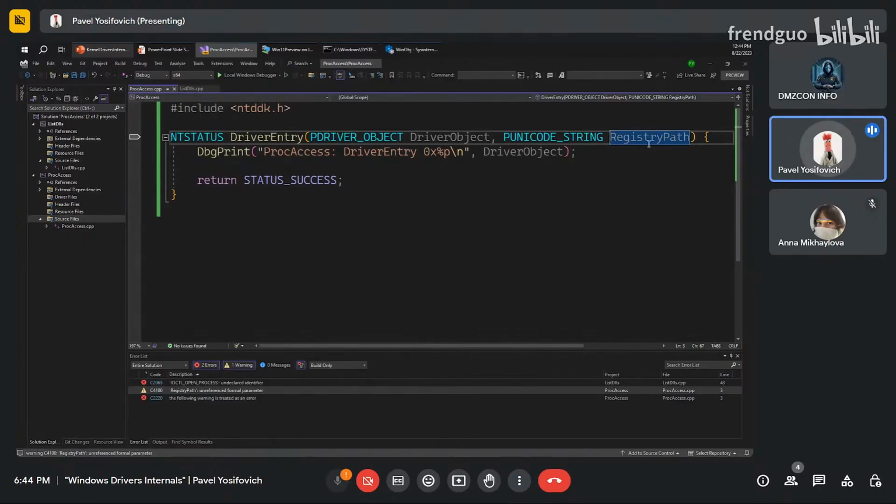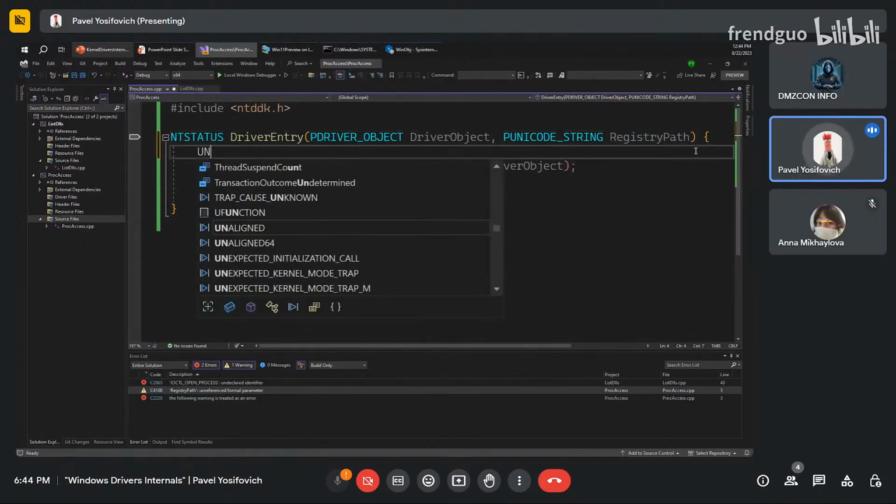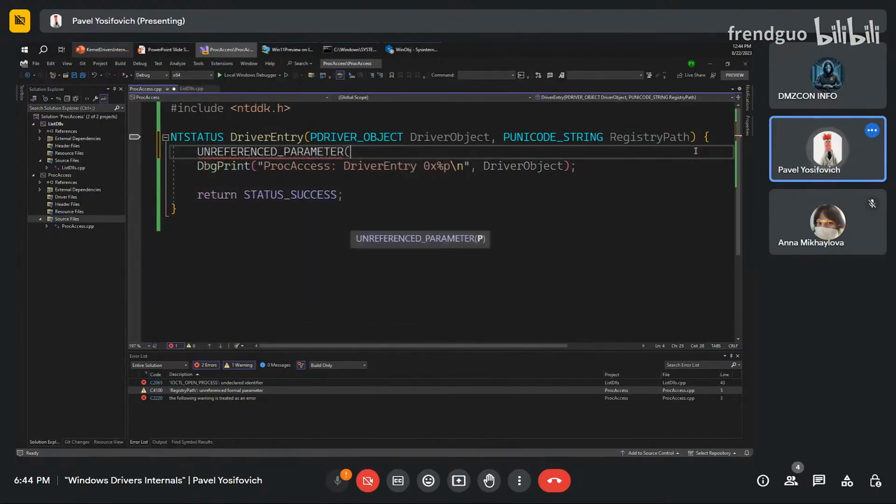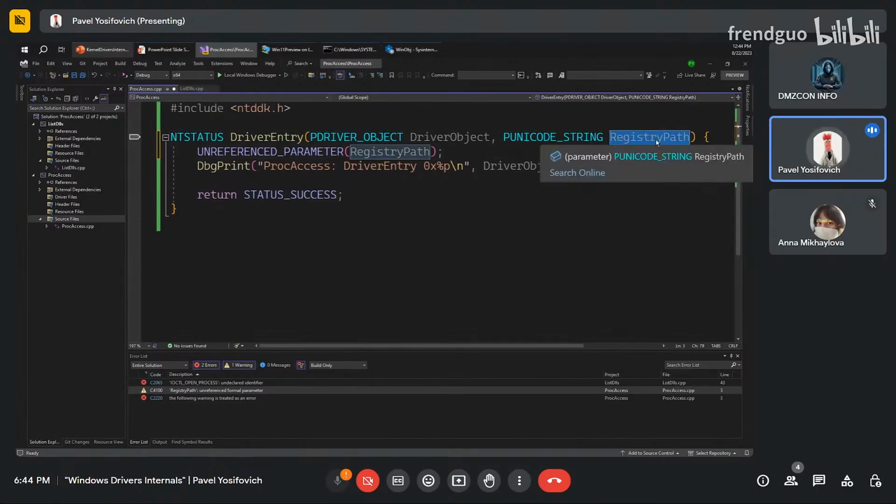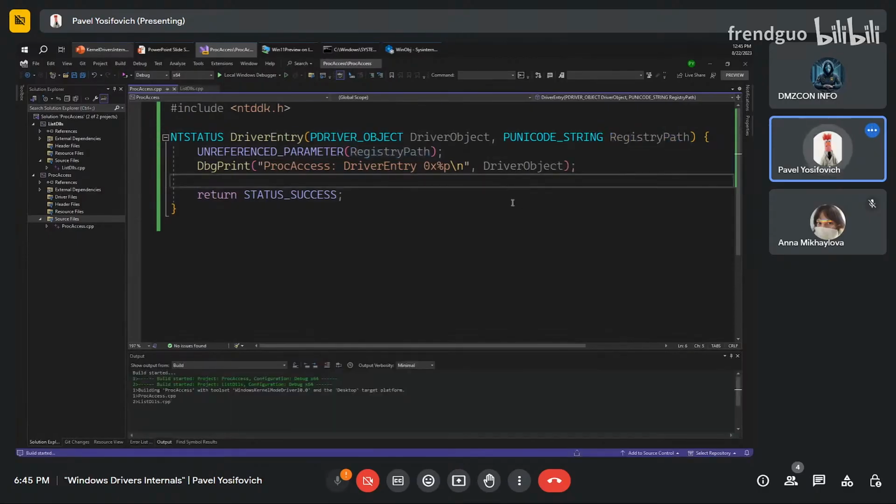So we don't use registry path, so how can we get around that? One option is to use this macro called UNREFERENCED_PARAMETER. What it does is actually reference the variable just by placing it with a semicolon, and that is it. The compiler will be happy with that. So that's one way of doing that. The other way, because we're using C++ here, we can simply remove this name, and that would be okay as well. So let's try it again right now.